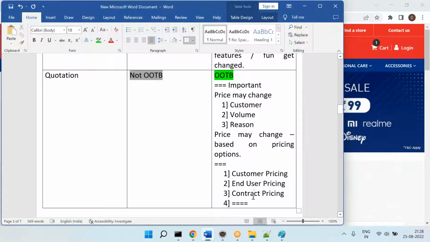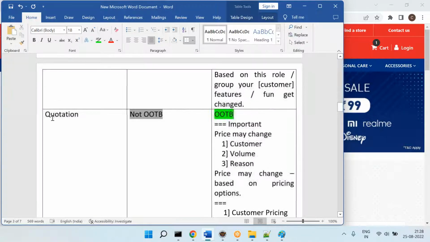Let me give one more example. Let's say you go to a Bajaj store and buy a Samsung 55 inch TV, with EMI or without EMI. Do you see a different price or not? Yes, there will be. Similarly, this all happens in B2B. So please understand this: in case of B2B, pricing quotation is important and it is OOTB. Why? Because pricing may change from customer to customer, region to region, volume to volume.